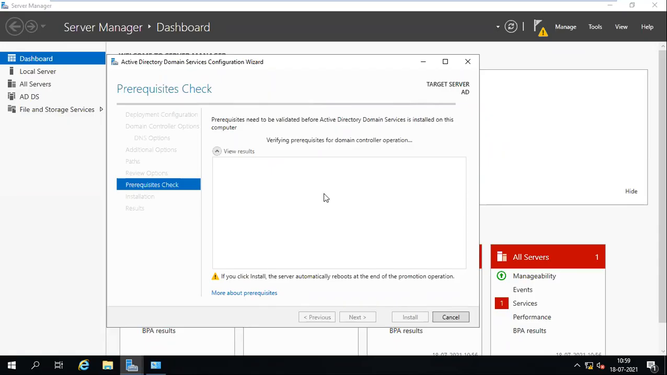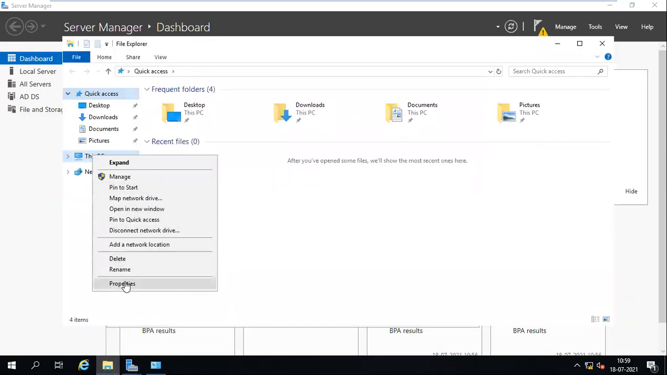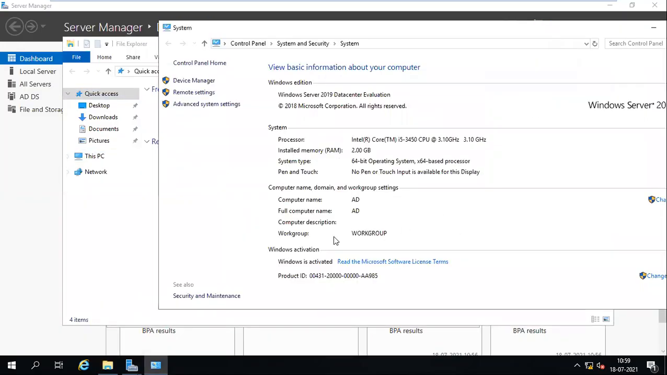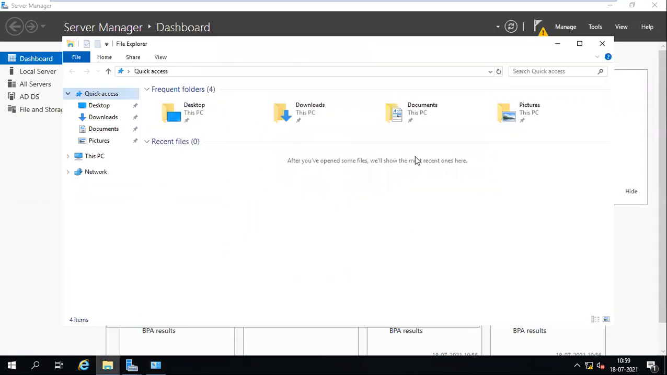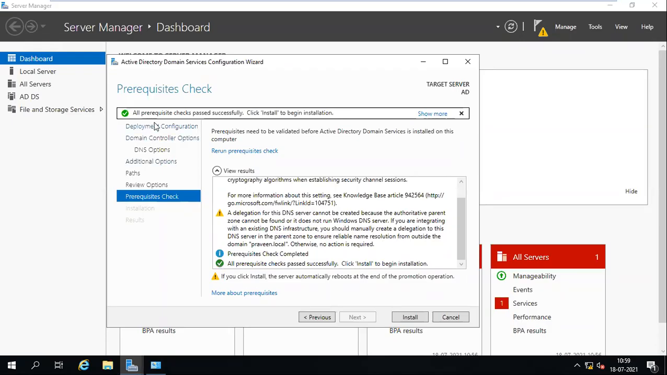Once everything is fine, it will ask to install, so that your server, which is now in a work group model, becomes a domain controller once you install this role. Then your name will change automatically to praveen.local as your domain name. Is it clear? Warnings can be ignored. Okay. Then it says all pre-checks are successfully passed. Try to click install now.